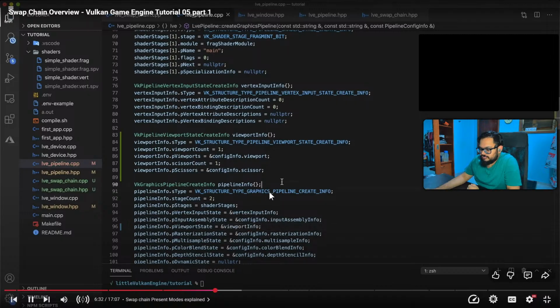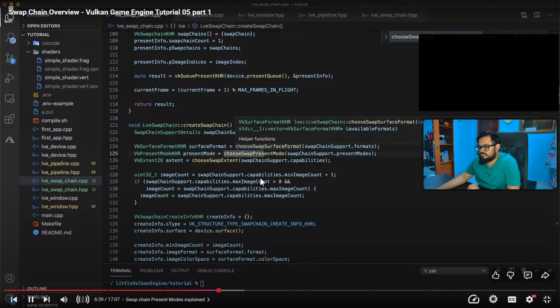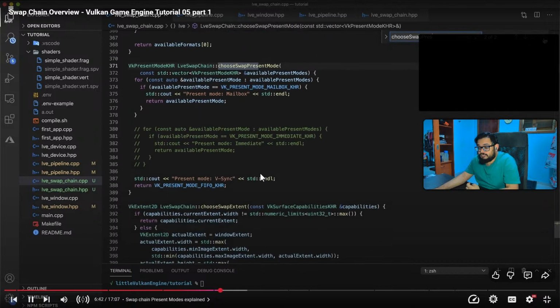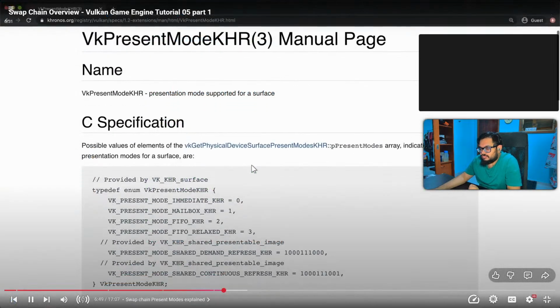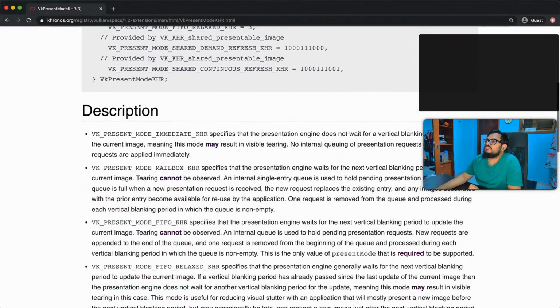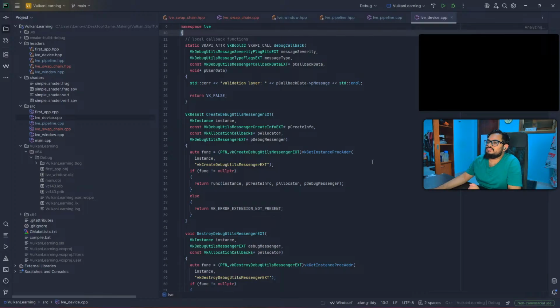Okay. In our swap chain class, we have a function called chooseSwapPresentMode. Depending on your graphics device, I've set things up to choose the mailbox present mode by default, and then vsync as the fallback. The present mode configures how our swap chain handles synchronization with our display. We can check the device. Let's open the device CPP.